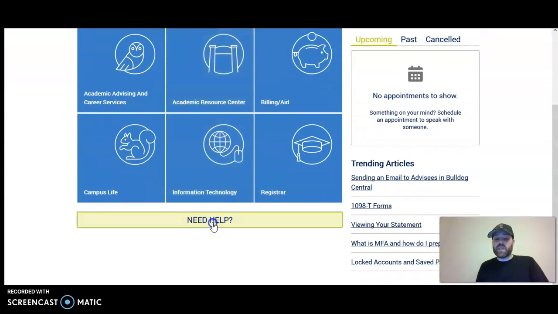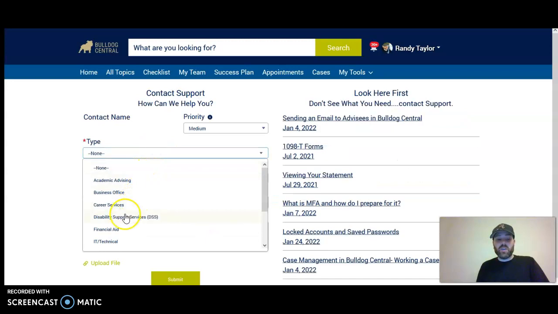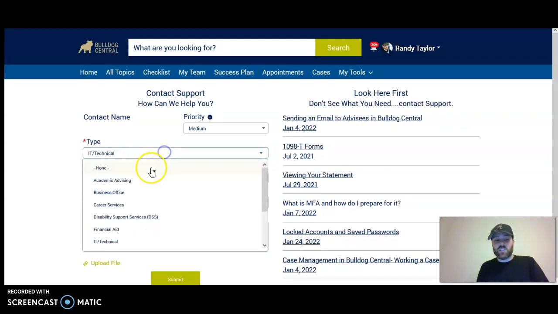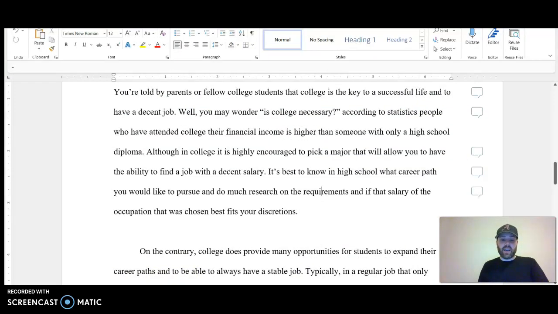If you're having a specific issue, you can click here, go to help, and you can go, for instance, to IT and ask a specific question, or you can go to the business office if you have a tuition-related question. This is a resource here that you can submit. It creates a case and goes directly to that office so that they can reach back out to you and help you. I want to point that out.